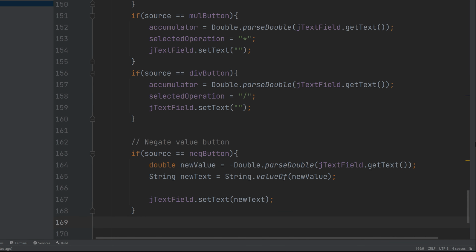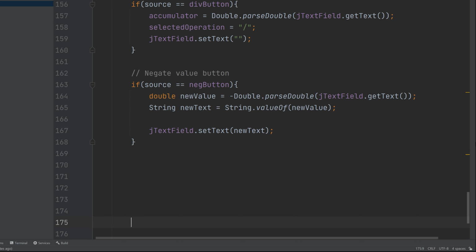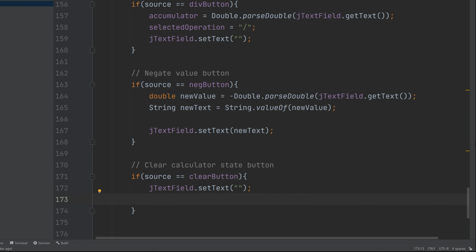This button takes the value that is inside the text field and negates its value. To do that, we parse the value inside the text field to a double value by using the parseDouble method, and we negate it with a minus sign. After that, we just convert the new value to a string and assign the result to the main text field with the setText method. Another button that we need to implement is the clear button.